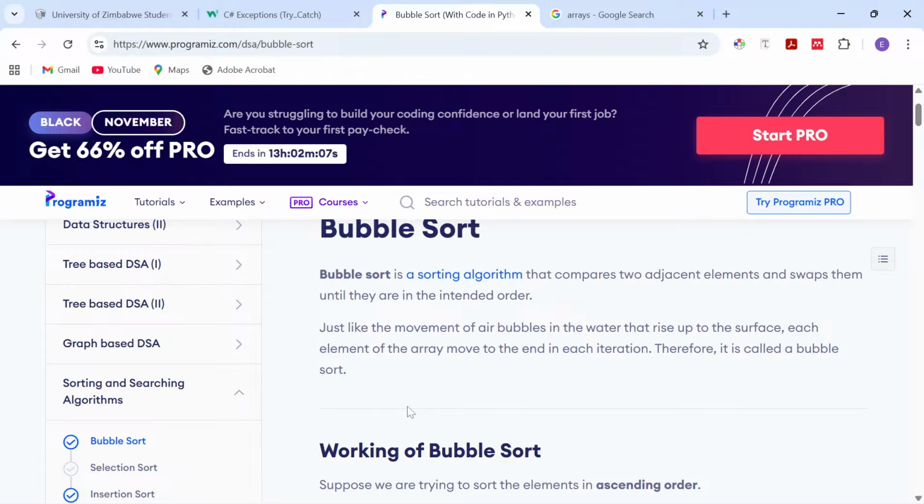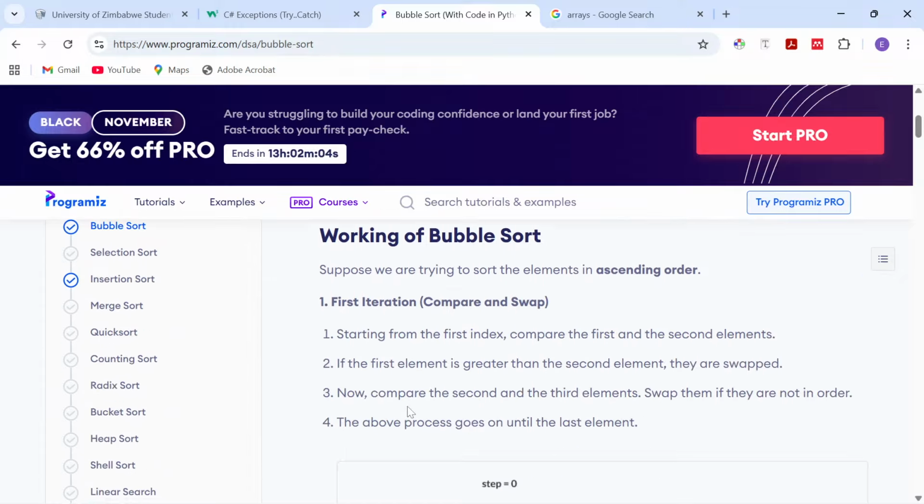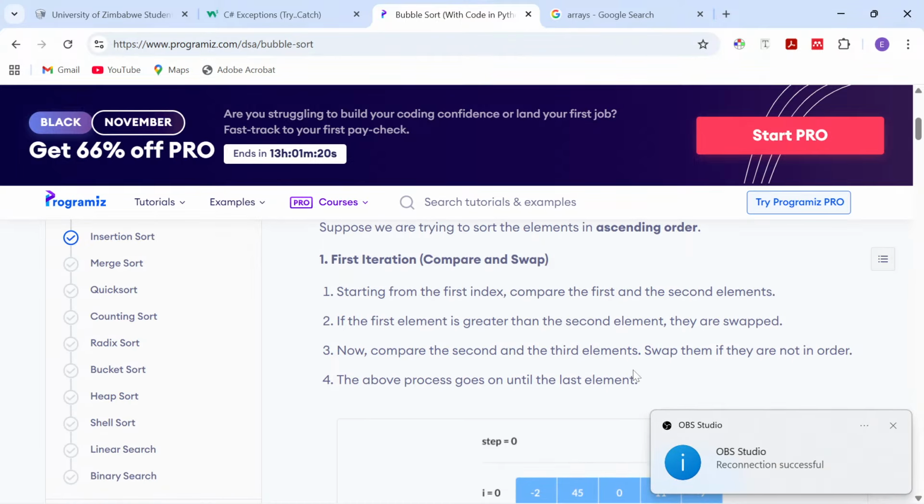That's why it is called the bubble sort. So what could be the steps that we need to do when we are using the bubble sort? First iteration: suppose we are trying to sort the elements happening there. Now, after swapping, you compare the second, the third.